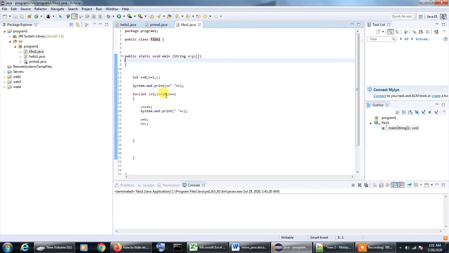You may ask why we are starting from 3 rather than from 1. That is because we've already printed the first two terms of the Fibonacci sequence, that is a equals 0 and b equals 1. So we do not need to start the loop from 1 because we have already printed the first two terms. In order to print from the third term onwards, we are starting the loop from i equals 3.